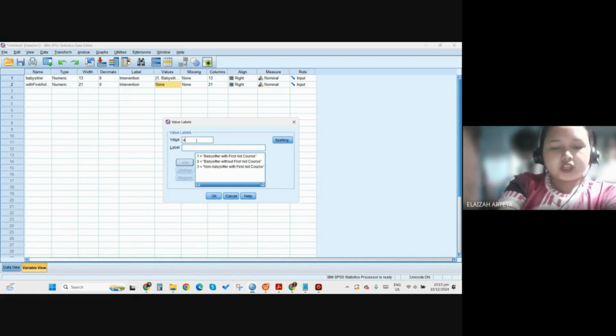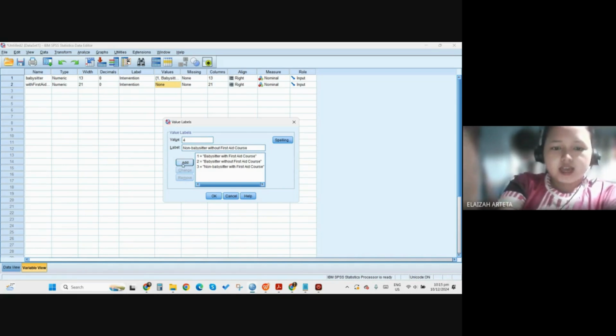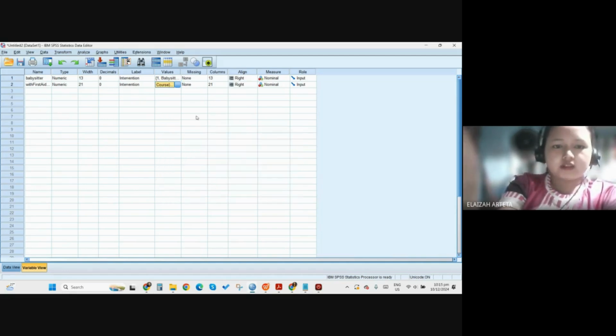And the last one is number 4, which is the non-babysitter without first aid course, and click add. So after completing, just click OK.